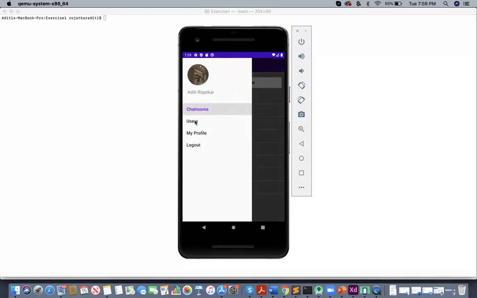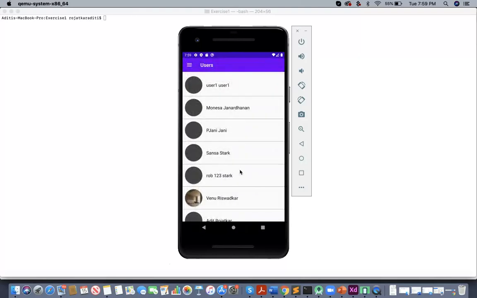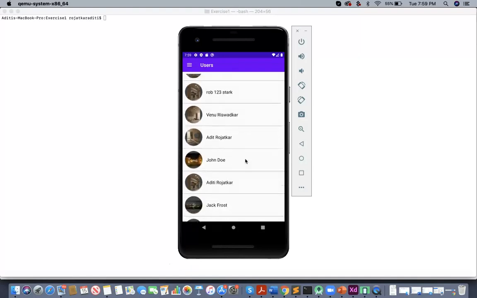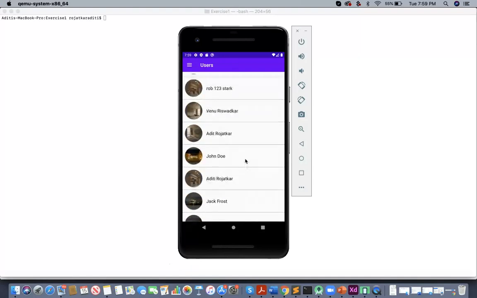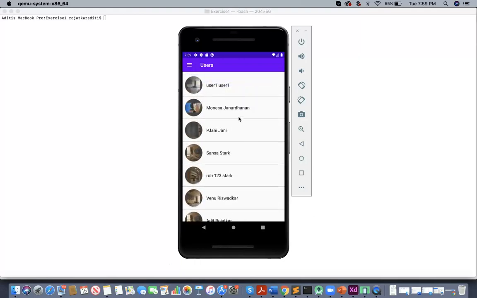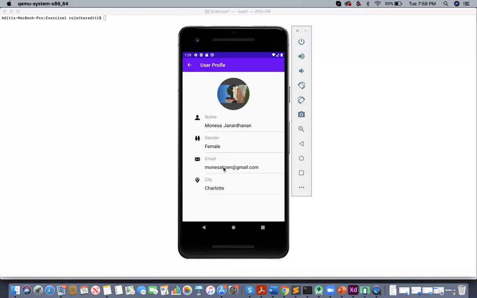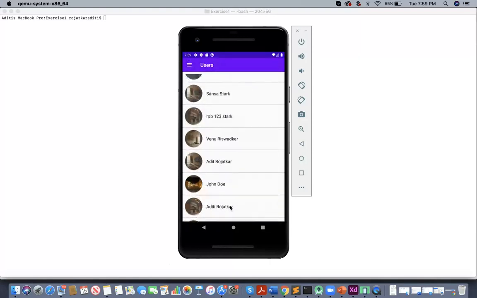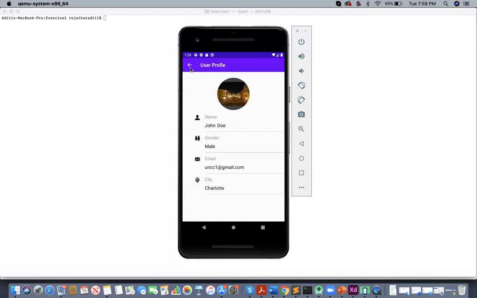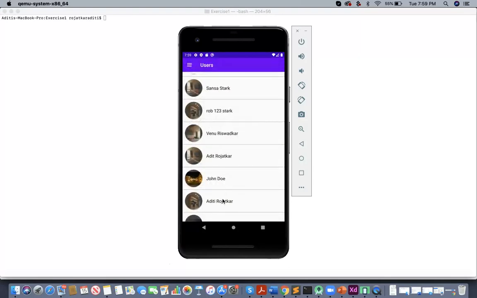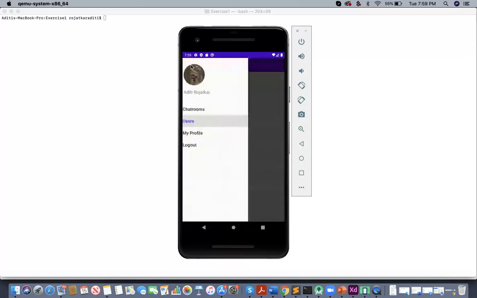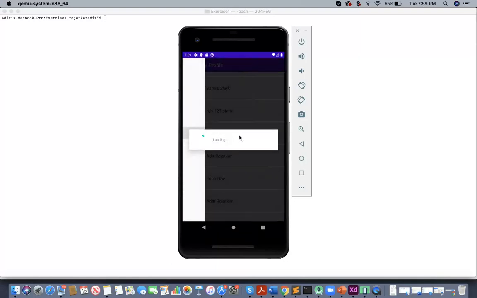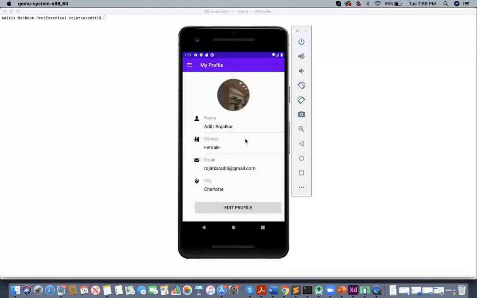Now, the next feature over here is displaying the users in the system. So this tab will show you all the users that are present in the system. And you can view the profile information about each individual user in this fashion. And lastly, we have a my profile section, which will show you the personal profile of the user that is logged in.